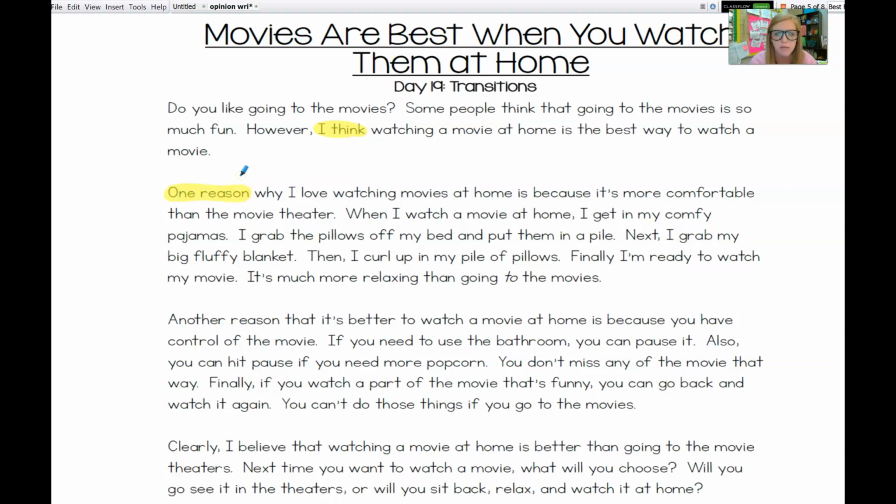When I watch a movie at home, I get in my comfy pajamas. I grab the pillows off my bed and I put them in a pile. Look right here. It says next. There's a transition word. Then. And finally. All of those are transition words that make sure that your reader is reading in order and following the right track when trying to understand your reasons. Another reason. There's our next transition for reason number 2.